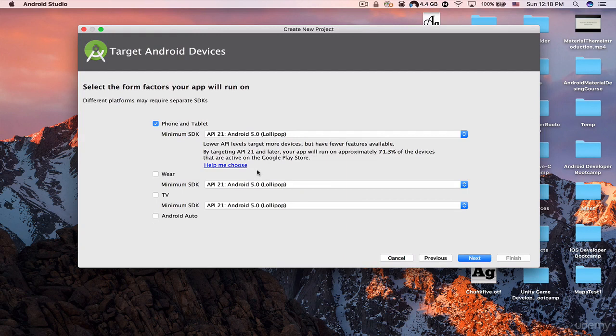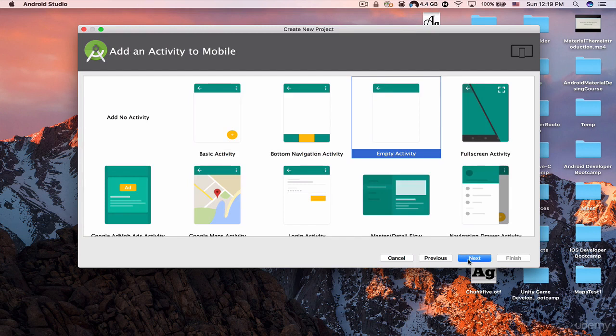And here you can see that for the minimum SDK, I chose API 25 Android 5.0 Lollipop. Okay, this is going to be the minimum SDK. And here you can see that it says lower API levels target more devices. And it says by targeting API 21 and later, your app will run on approximately 71.3% of the devices that are active on the Google Play Store. So here you can see that the checkbox of the phone and tablet is actually checked. Just click on next. And here choose empty activity, next.